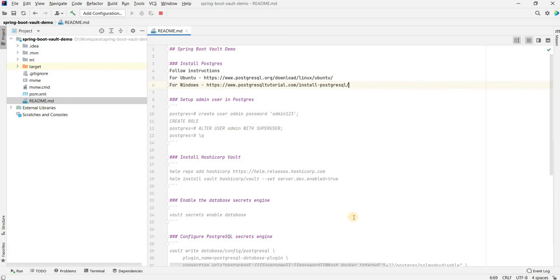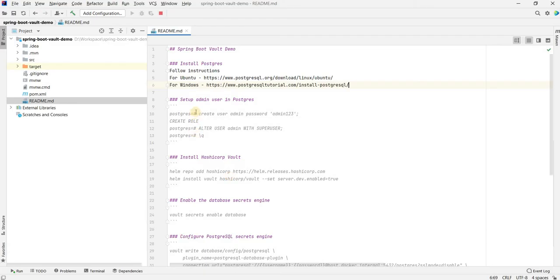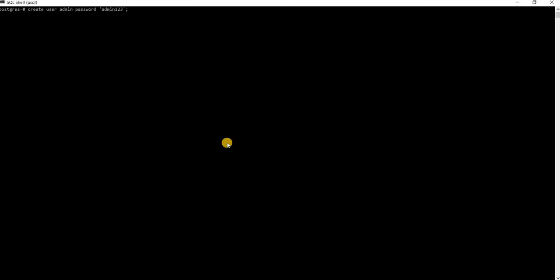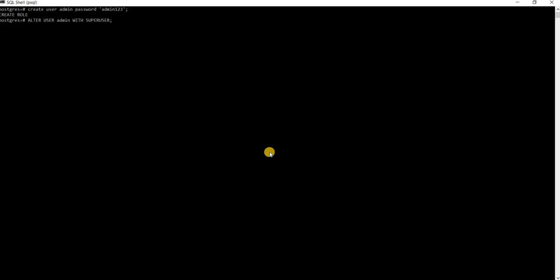Now I already have Postgres installed. This is the SQL shell for that. So let's go ahead and set up the admin user in the Postgres database. Create user admin with the password admin123. Okay, the user is created. The next step is to grant the superuser privilege so that it can basically go ahead and create new users for the application. Okay, the role is altered.